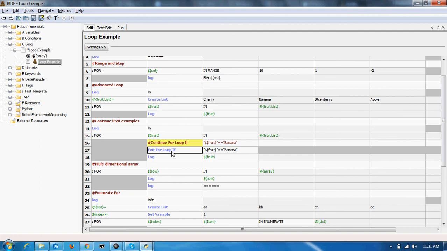For exit, whenever it's going to find banana, it will exit. This can be a situation where you have to find whether a particular element exists in the array or not. So you have got 100 elements, and on the 10th element you found whatever you are looking for. In that case it doesn't make any sense to continue looking for other elements, because it's already there on the 10th element. So all you can say is Exit For Loop If your variable is equal to your desired item. In this case it is banana, so it will exit your for loop here.